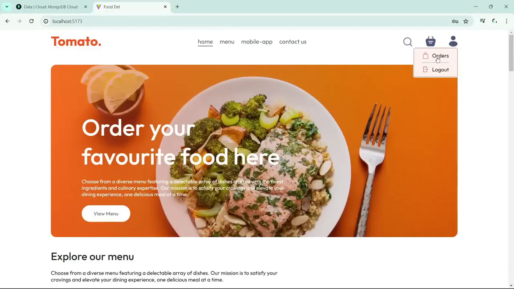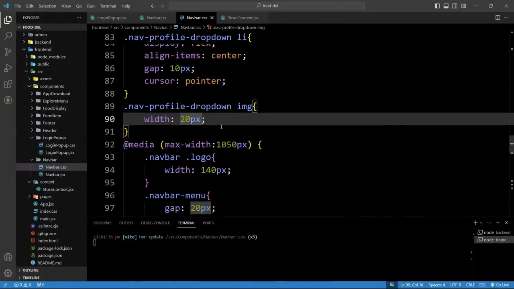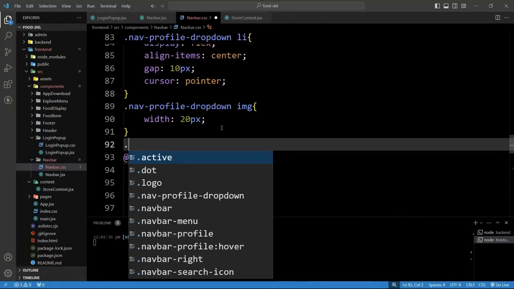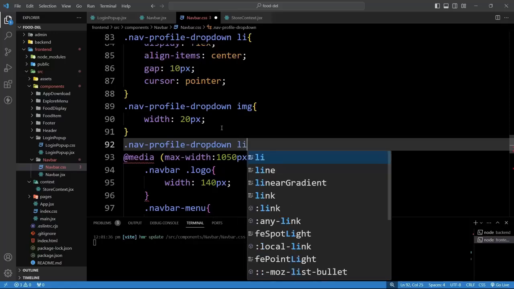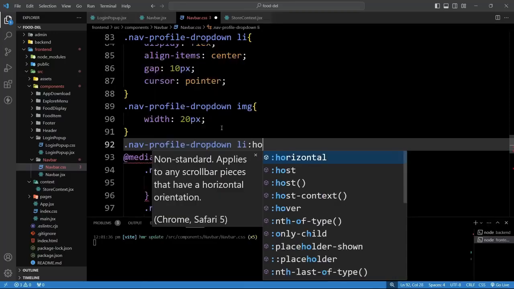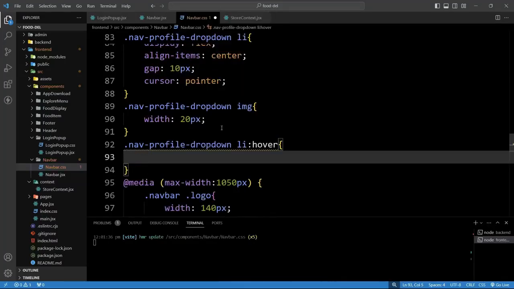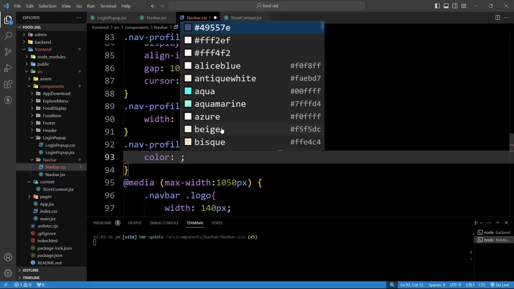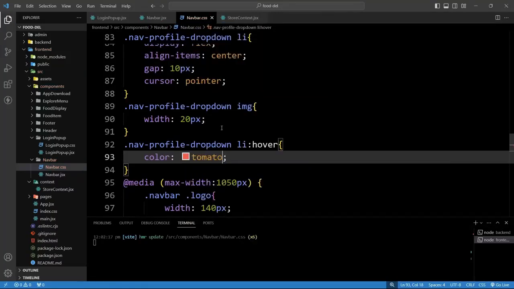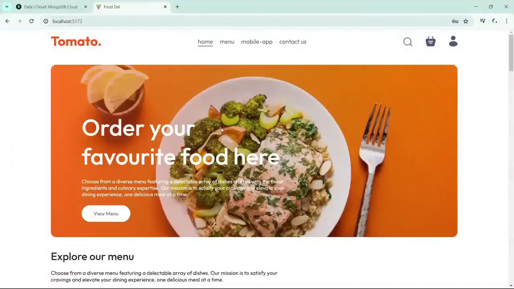Next we will add the hover effect for these li tags. So just come back, we will add .navbar-profile-dropdown, then we will add the li tag, and here we will add the hover, and here we will add the color and this color code. Then save the changes and open the web browser. Now if I hover on these li tags, the text color is changing. That is looking good. Now we will add the functionality on this logout option.